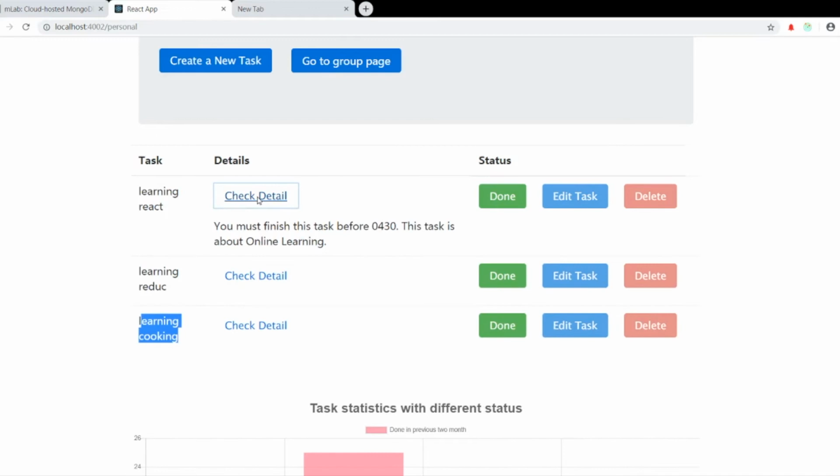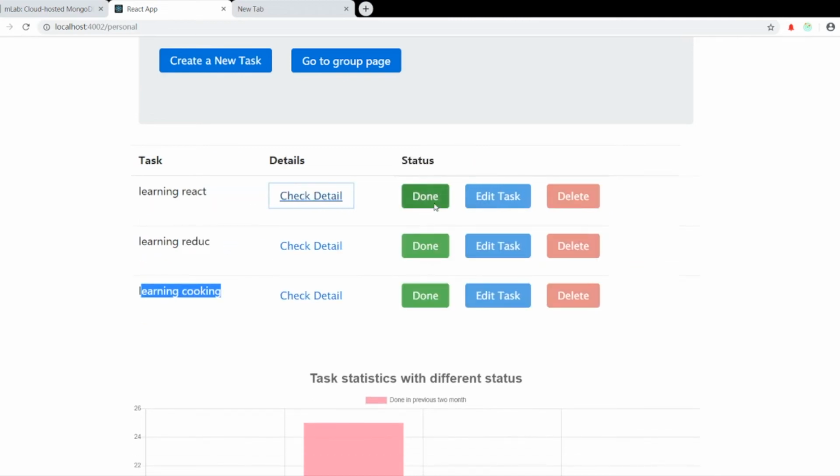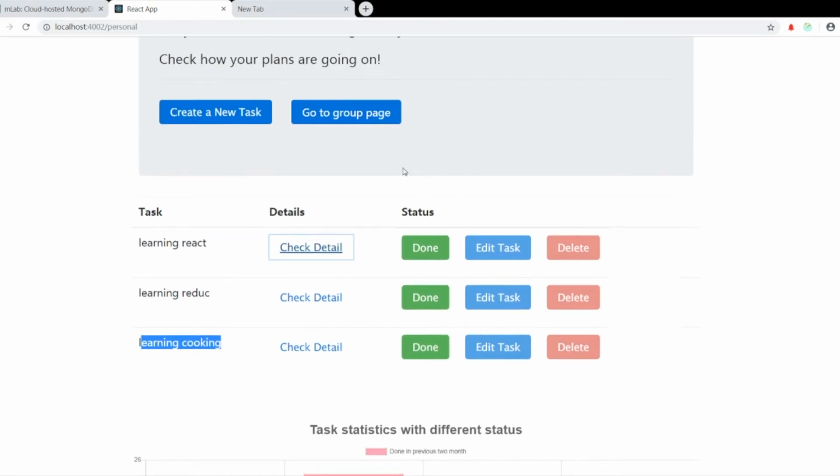And you can also check the details. It says you must finish this task before some deadline, and it is about online learning. And it will show you the status. If it's done, then you will see a green done button. If it's done, you cannot edit it, and you also cannot delete it. But if it's in progress, you will see some other things. Okay, let me show you.